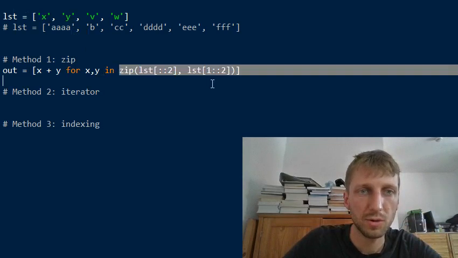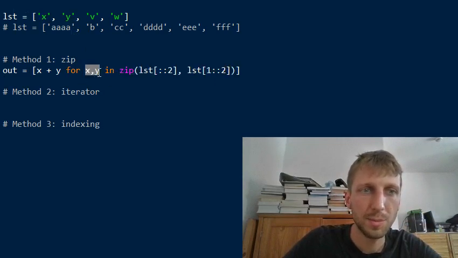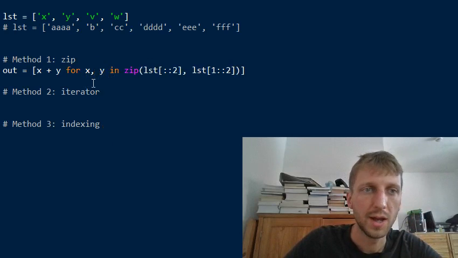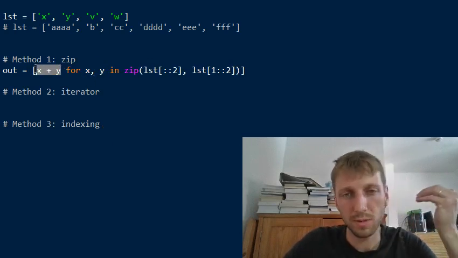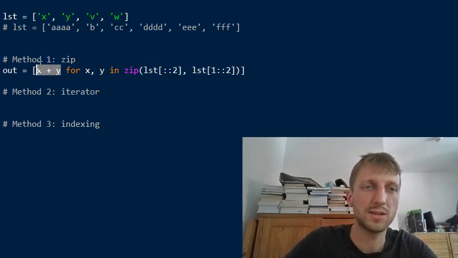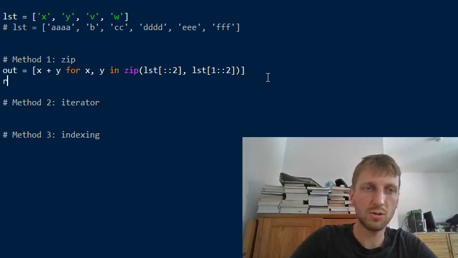Now, so we zip them together, we iterate over the tuple values. So the result of the zip function is an iterable of tuples. Now we catch the first tuple value in the variable x and the second tuple value in the variable y. And now what do we do with them? We concatenate, as I've already discussed, okay? And this basically already solves the problem.